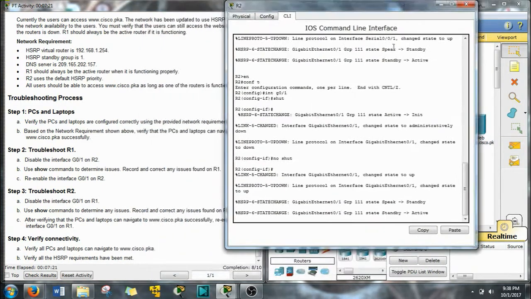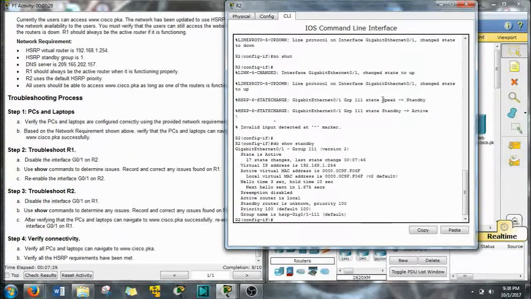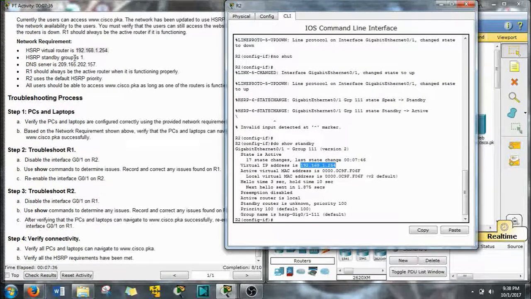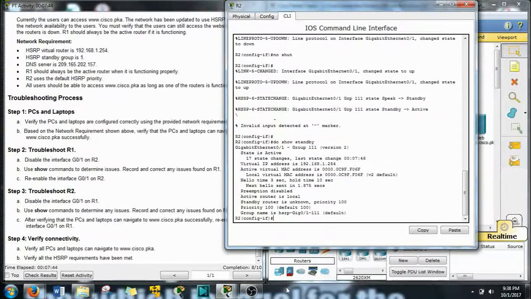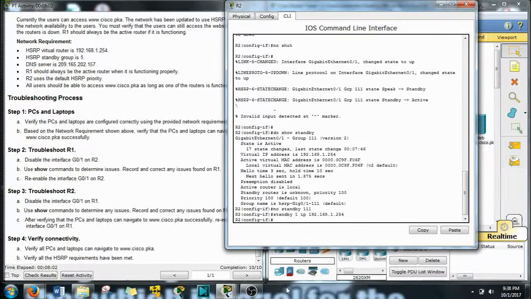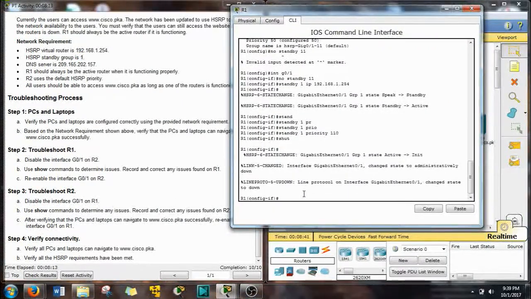Okay, let's do it. Do show standby. Is the IP address correct? Yes, it is. Is the group number correct? No, it is not. See, it's in group 111. Oh my goodness, somebody really screwed the pooch on this one. Alright, so no standby 111. Enter. Standby 1 ip 192.168.1.254. Enter. Hey, look, we got our 100 points. Yay! No shutdown, and let's get this back up and going. Oh, that's no shutdown over here.